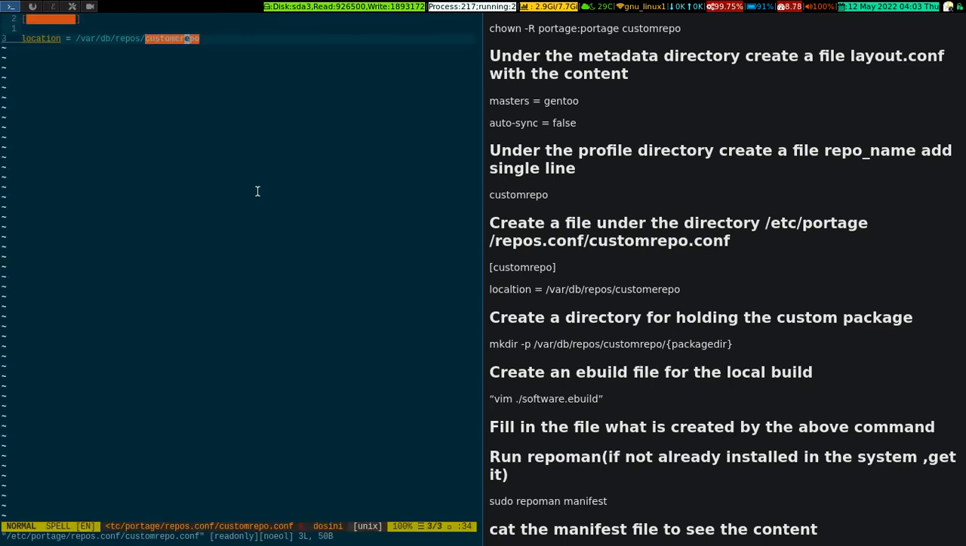Okay, and I have probably already created it, that's why it is there. So the content will be that first of all, within the square bracket you need to give the name of your repo, which is custom repo in this case. I have written clearly like that, and the location you need to provide where your custom repository is located in the system. In my case it is /var/db/repos/custom repo. These two lines have to be there in the file /etc/portage/repos.conf/customrepo.conf.